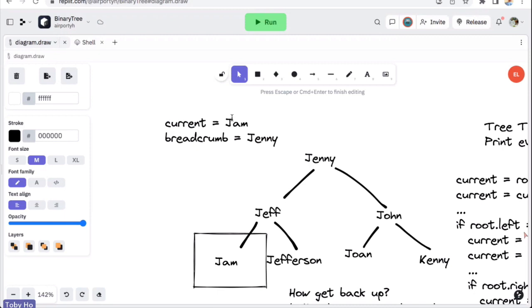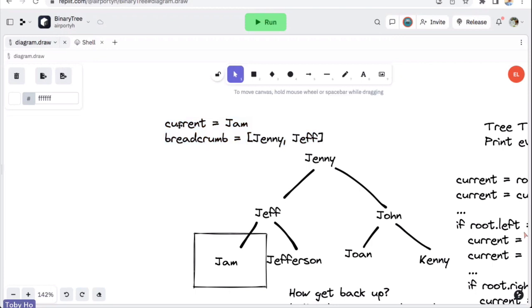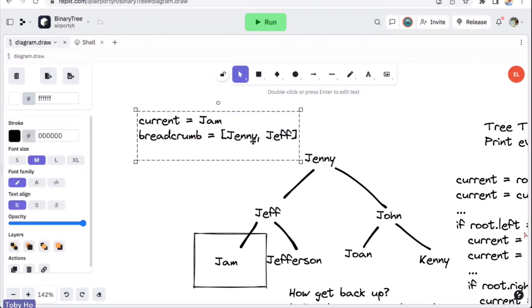make the current Jam. What do we need to do to the breadcrumb? We need to add Jeff to it, but we need to model the relationship between Jam, Jeff, and Jenny. The key is add. We add Jeff without removing Jenny. So breadcrumb should actually be an array, or a queue of some sort, or it could be a linked list.